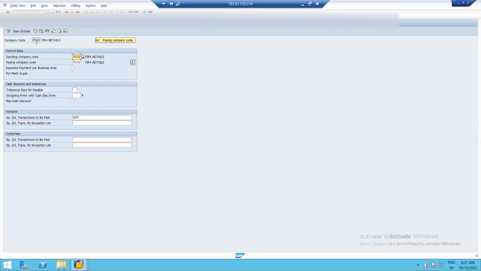Okay, then enter your company code here. Sending company code. What is sending company? Basically, what companies do in case of intercompanies, they make centralized purchases as well as incur centralized expenses. So later on, they share the cost for that. For that, this sending company code concept is used. Okay. So in our case, we have not maintained intercompany transactions. So I'm giving FI02 only, and paying company again FI02. So sending company is responsible for making the payment, whereas paying company means who is making the payment.